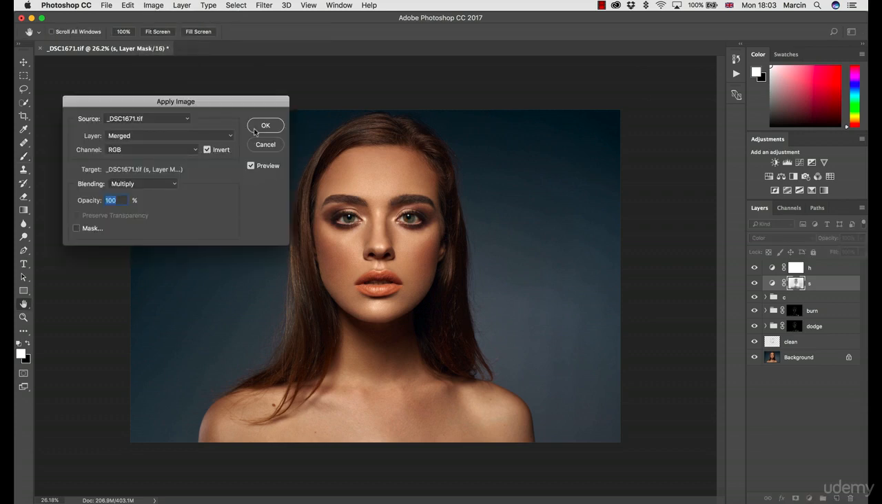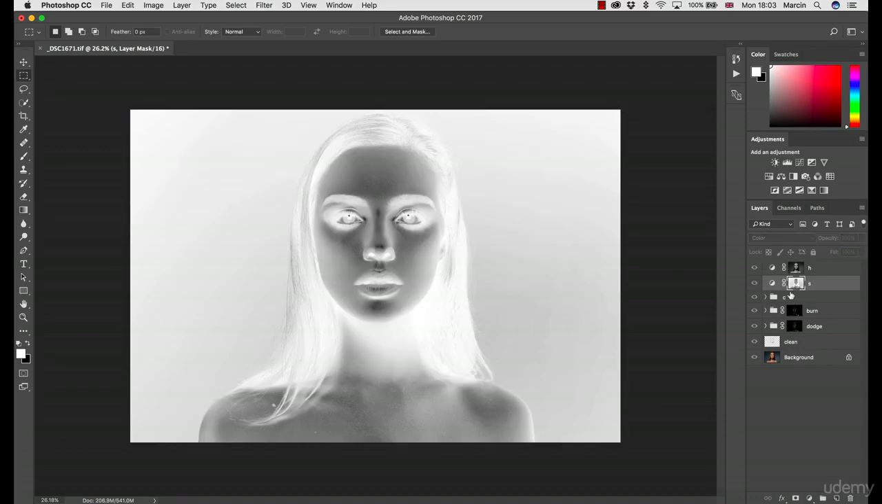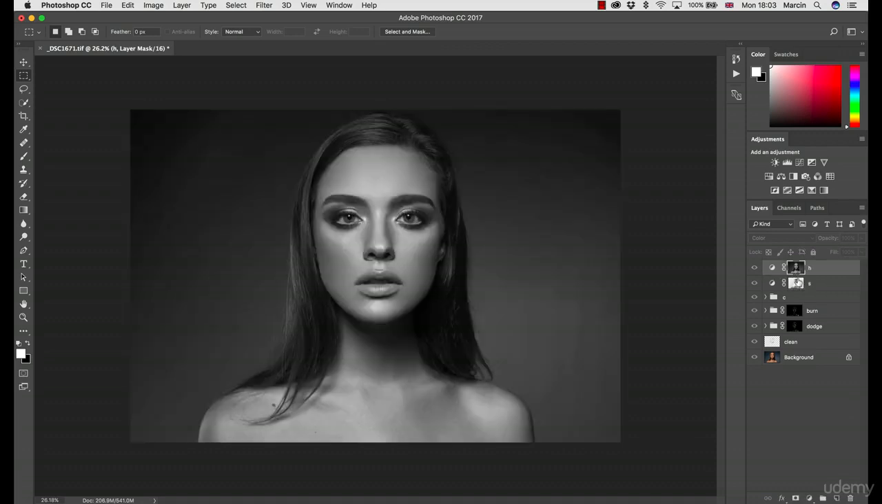We have already inverted mask. Okay, and then I'm going to press Ctrl or Command, click on this layer mask, and then go to highlights, layer mask, and Ctrl or Command and I to invert this. So this is my masks for the, let me turn this off. This is my masks for the colors. This will be for shadow colors, and this will be for highlight colors.